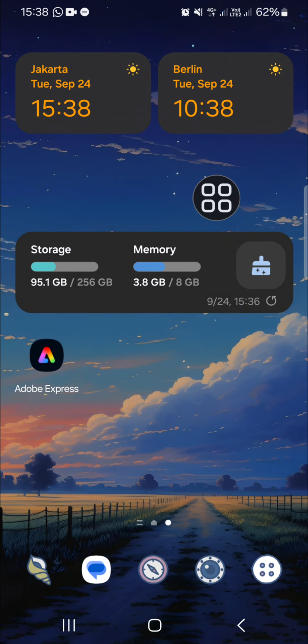Okay. Alright guys, and that's all the way to display dual clock on Samsung Galaxy phone's home screen.